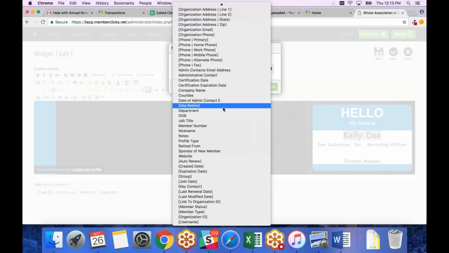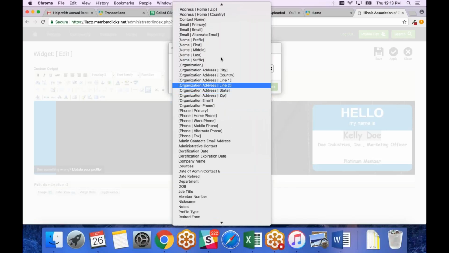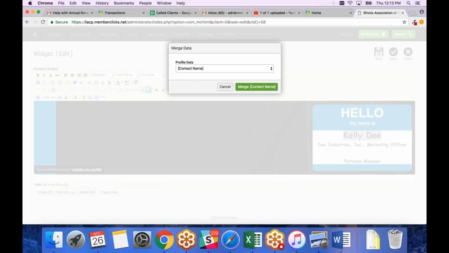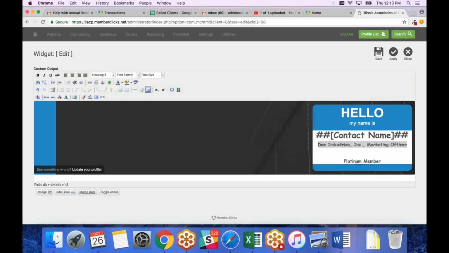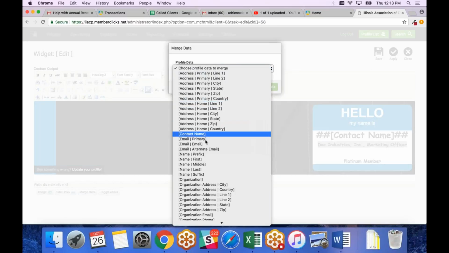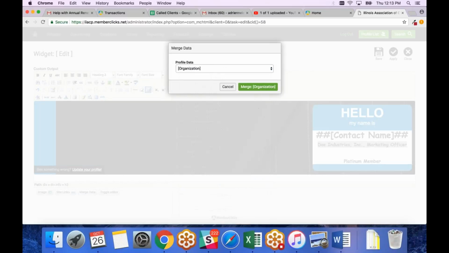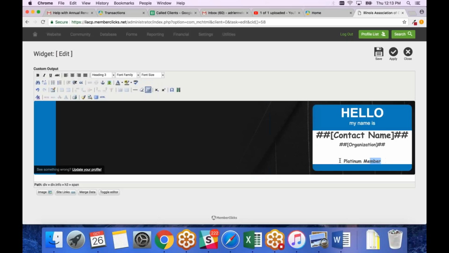So usually we would put in here contact name. I'm going to merge it, and then that's going to tell this name tag, okay, we want the contact name to be data merged in. This next one is typically organization. Of course, you guys can make these however you want them to be. And then member type is usually at the bottom.